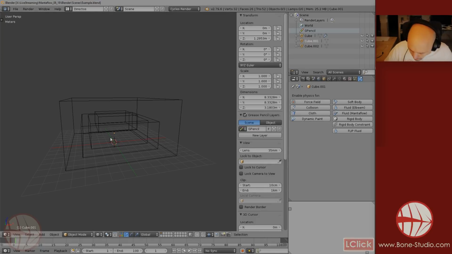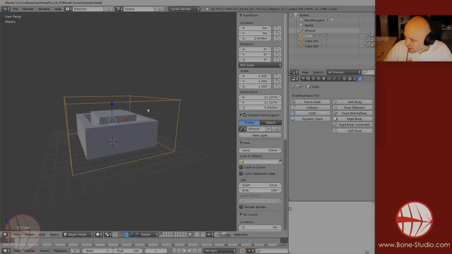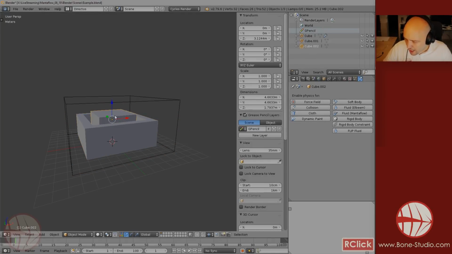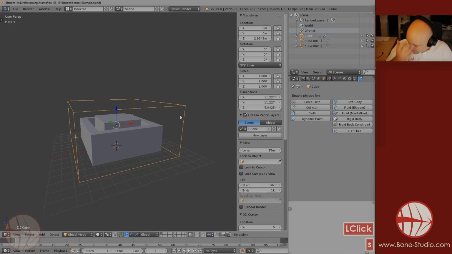So now let's go. We have here this scene. It's a pretty simple scene. I have a box for my domain, a collider, and a fluid. So let me save this scene just in case.